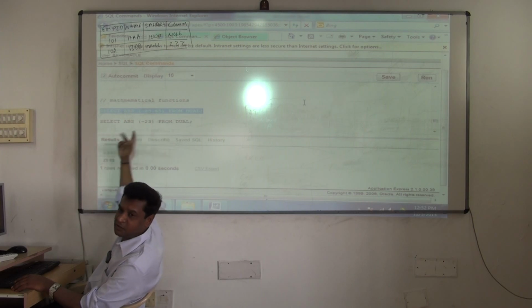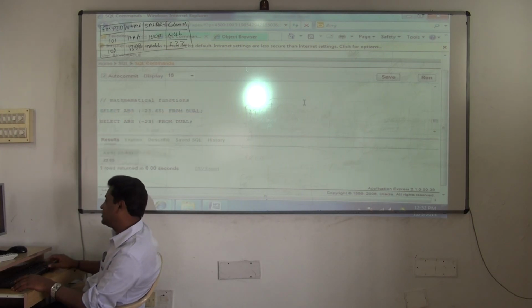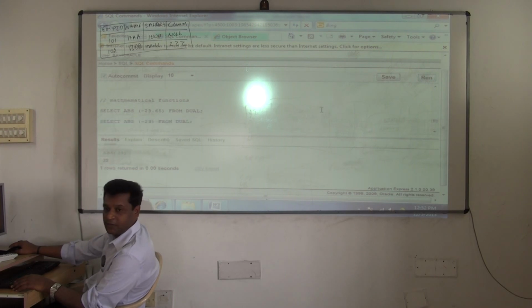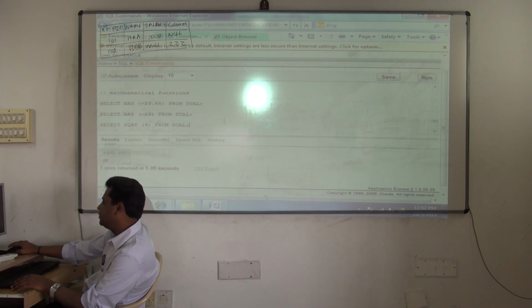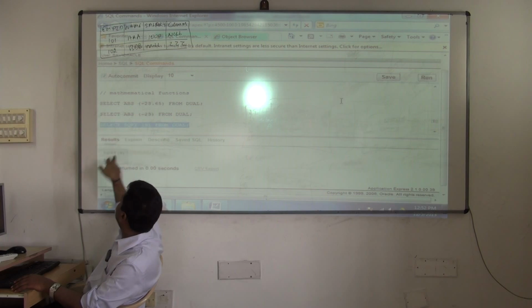Minus absolute value is nothing but positive value, that's it. Then next, select absolute value of minus 23, it will be plus 23. Absolute value means it will give the positive whole number, that's it. Okay, if you want square root, yes, you can use it. Square root of 9 is what? 3.